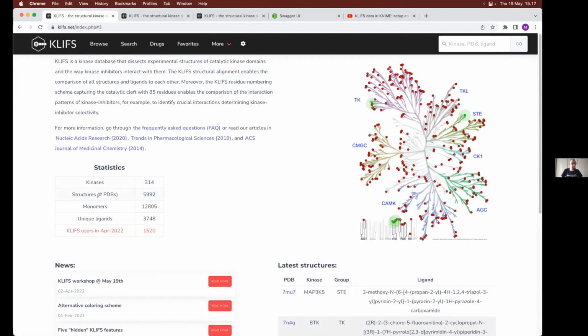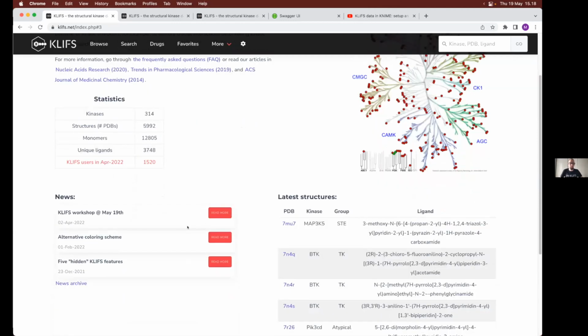When we split all these structures into the different alternate models and chains, we're almost at 12,000 or 13,000 individual structures. We're covering approximately a small 4,000 different unique inhibitors. And also the user base is continuously growing, and that's very nice to see. Here at the bottom, we have a news corner. This workshop is mentioned there, for example, and you can easily read more.